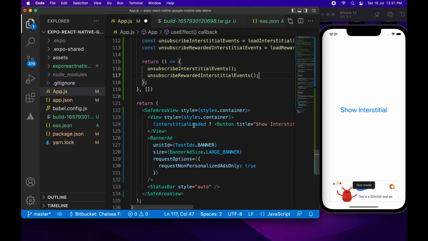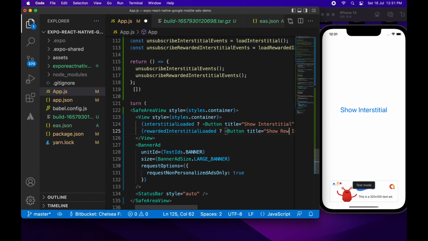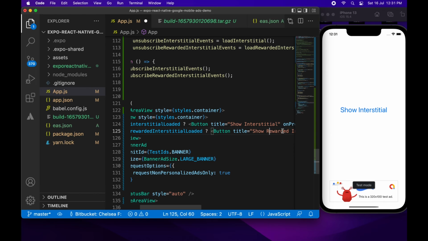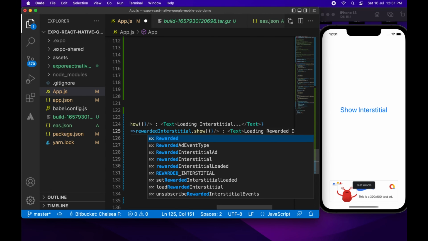Then I'm going to want to copy this code here because I'm wanting to add a button for showing rewarded interstitial, and I'm just going to change this to depend on whether the rewarded interstitial is loaded. My button will show that rewarded interstitial when clicked and have the text that says show rewarded interstitial. And if it's not loaded, it will say loading rewarded interstitial.